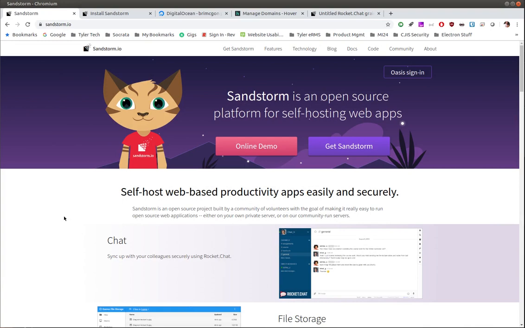I had a request this week for a coverage on Sandstorm, so I figured I'd do that. I looked into it. It's pretty cool. Sandstorm is an open source platform for self-hosting web apps.